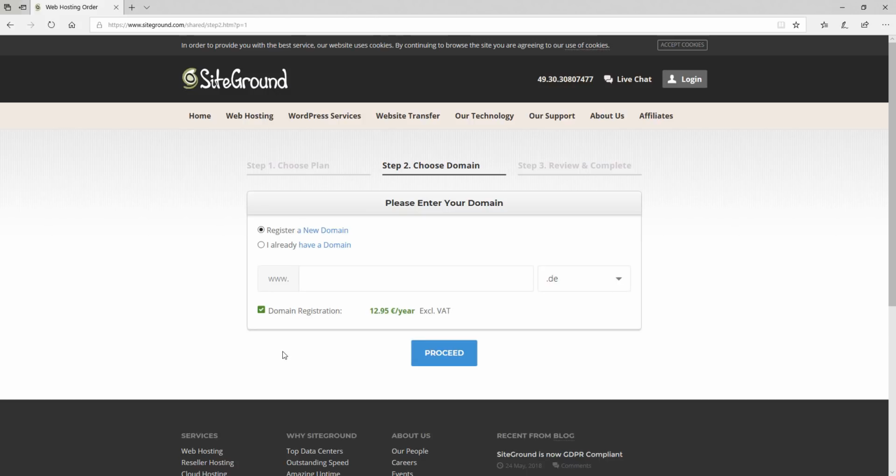In case you've already bought a domain, you can also click on the second checkbox saying I already have a domain. Then you will only have to fill in your domain name and click on Proceed. But in this tutorial I'm going to register a new domain. So I'm going to click on this again, and here I fill in a domain that is not taken already.